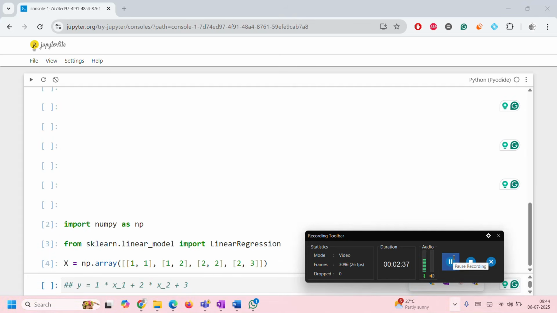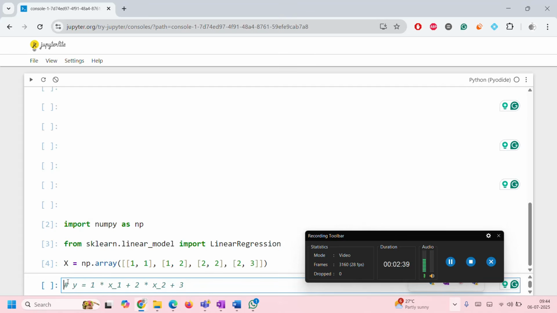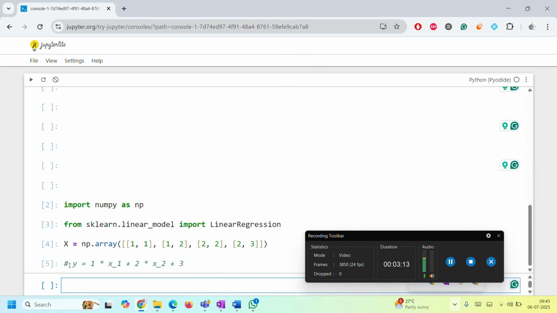Now here I am writing as a comment the dummy relationship which I have myself created. I am assuming that somehow I know the actual relation between input and output, that is y equals 1 times x1 plus 2 times x2 plus 3. So then I personally know all the values. This is theta 1, this is theta 2, and this will be theta 0, right? So this relationship I am already knowing, and now I am telling you to predict. By the way, this hash sign works as a comment in Python. It is not being implemented.